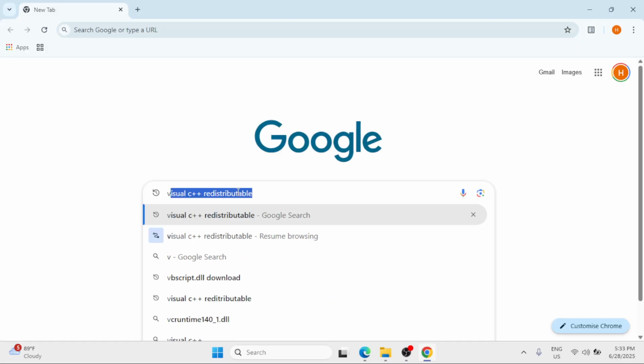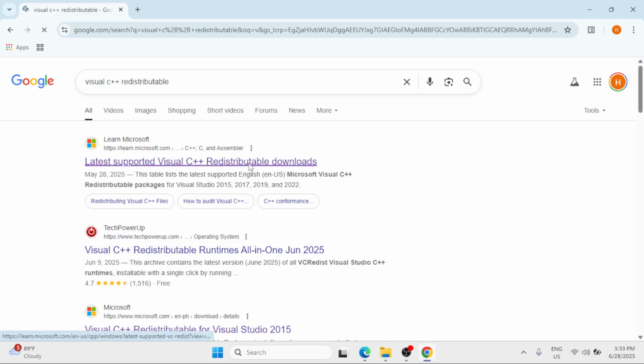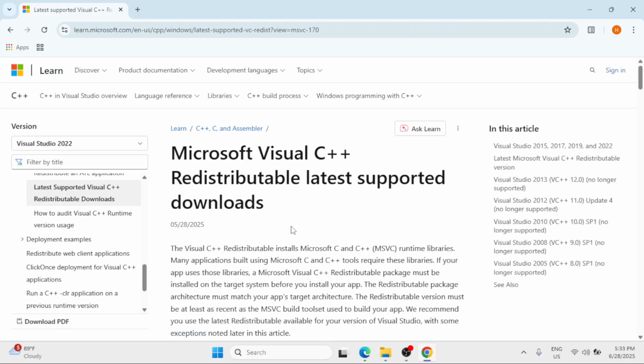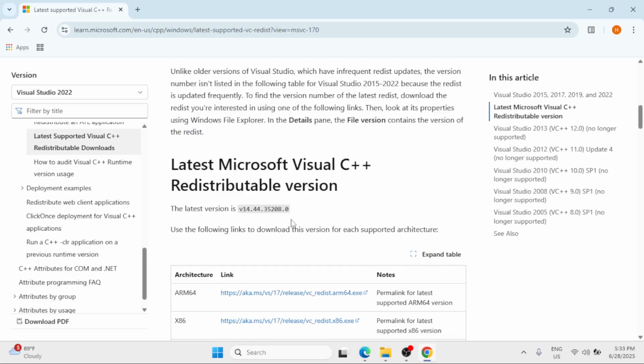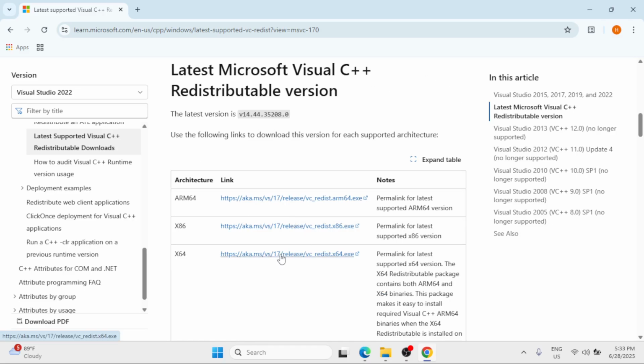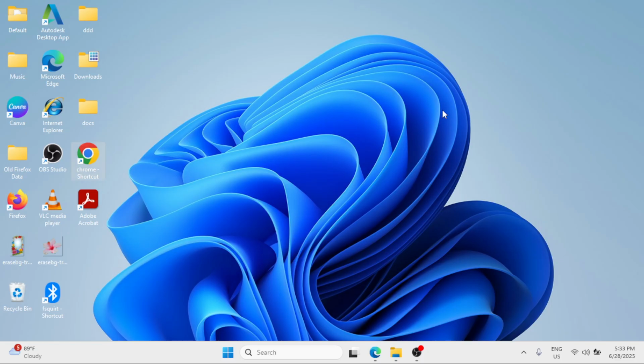Next method, open a browser again and search for Visual C++ Redistributable and hit enter. Click on the first option. Scroll down and simply click the download button corresponding to the system type and simply install the Visual C++ on your Windows 11. So that's it, and I hope this video helped you.